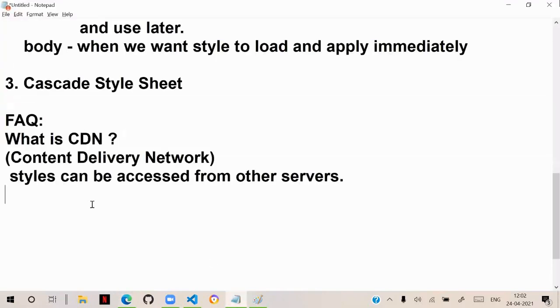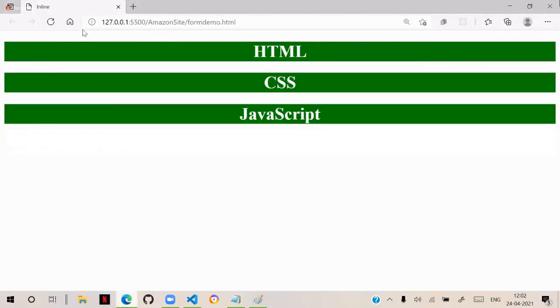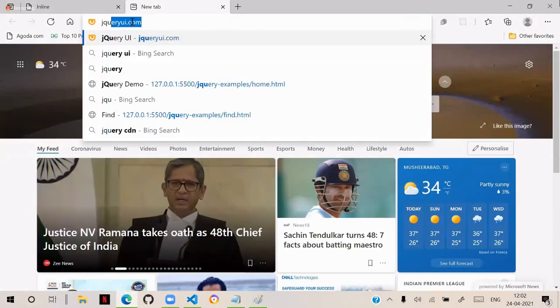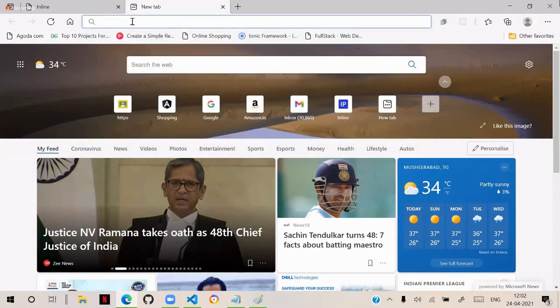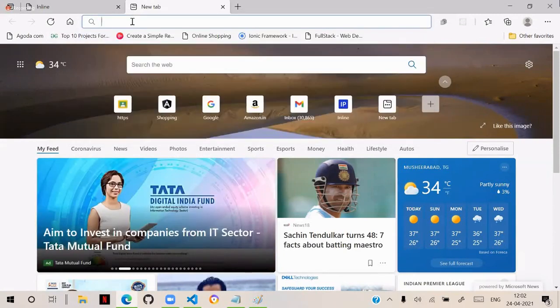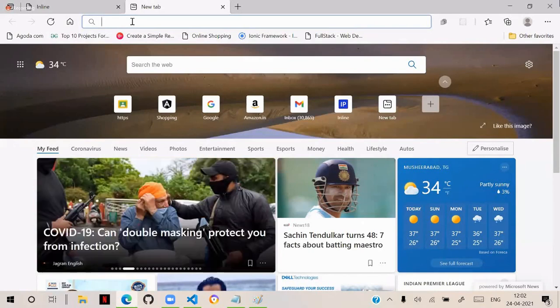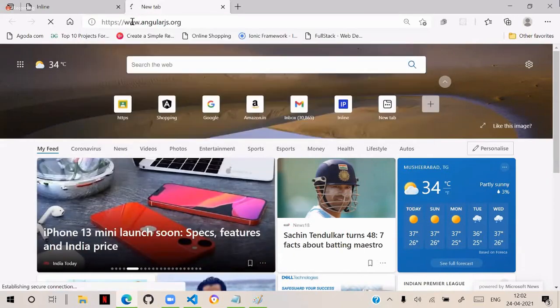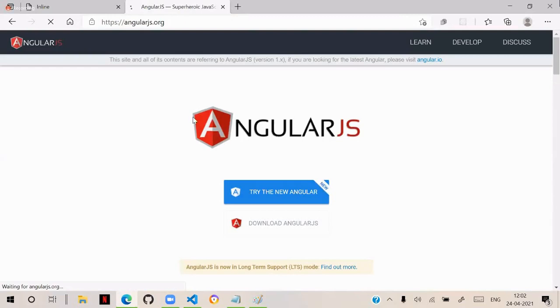So generally people have a habit of using CDN. You will observe CDN everywhere. Suppose you are using jQuery, or Angular, or React.js, any technology you want to use in your project, then you need a library for it. Suppose I want to use Angular.js in my project, then I want a library.